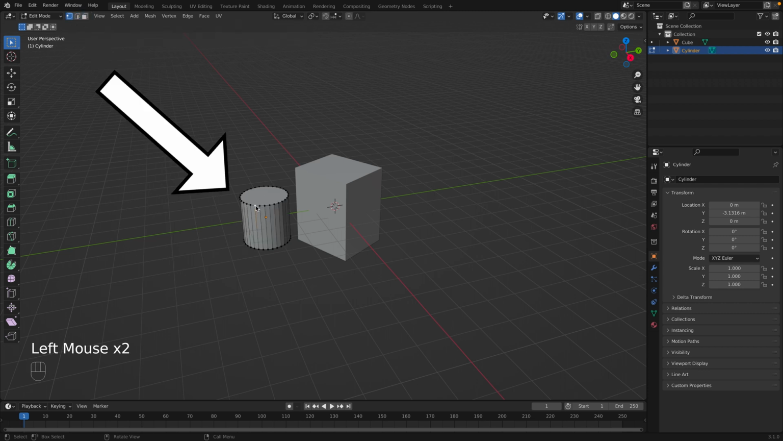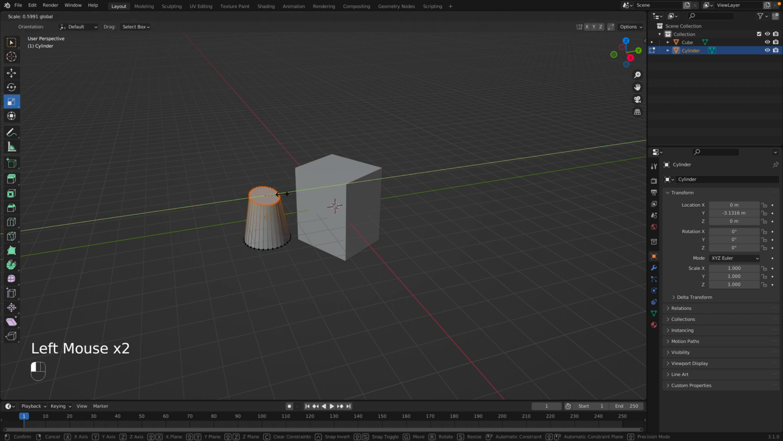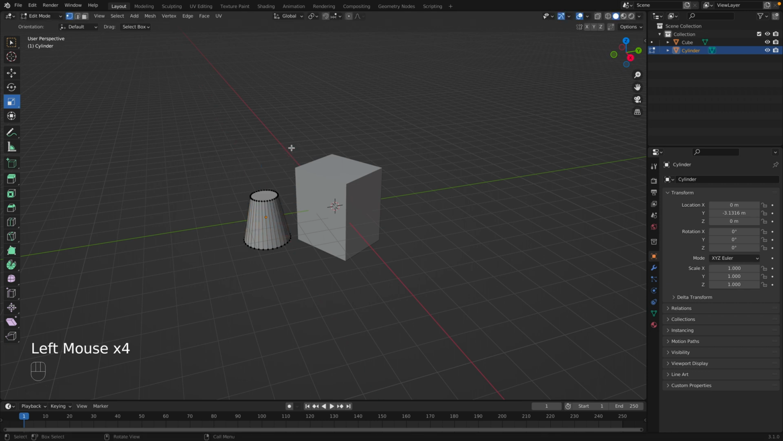We could select individual points, or we could drag and select to select multiple points. In Edit Mode, we also have access to all of the tools. We can move, scale, and rotate these points. For example, if I scale all of the top points, I can make a kind of cylinder cone shape. Here are some of the tools you could use in Edit Mode.